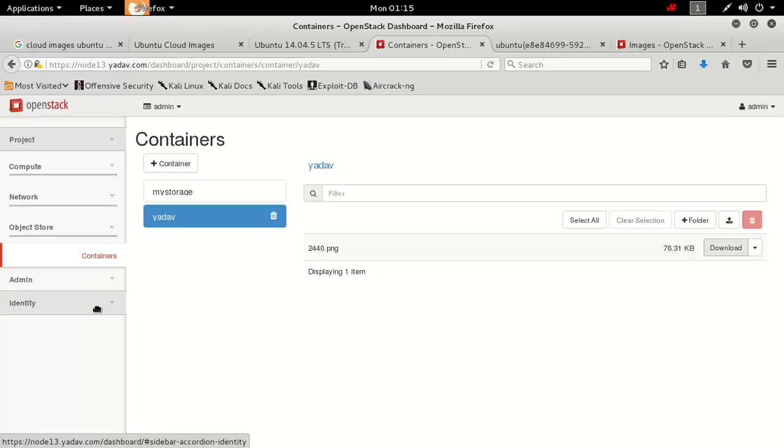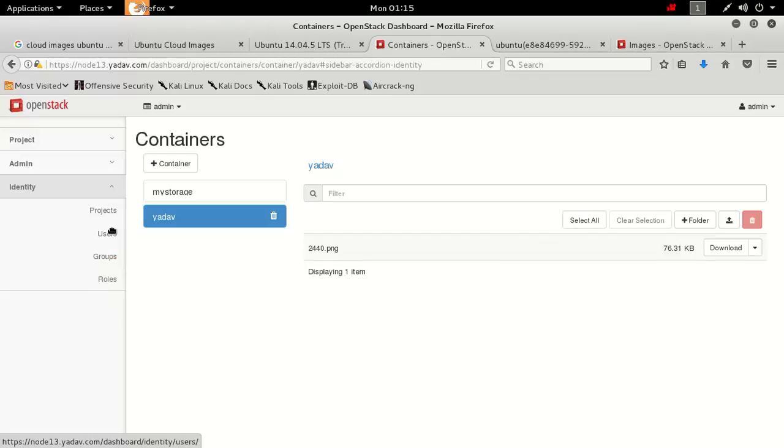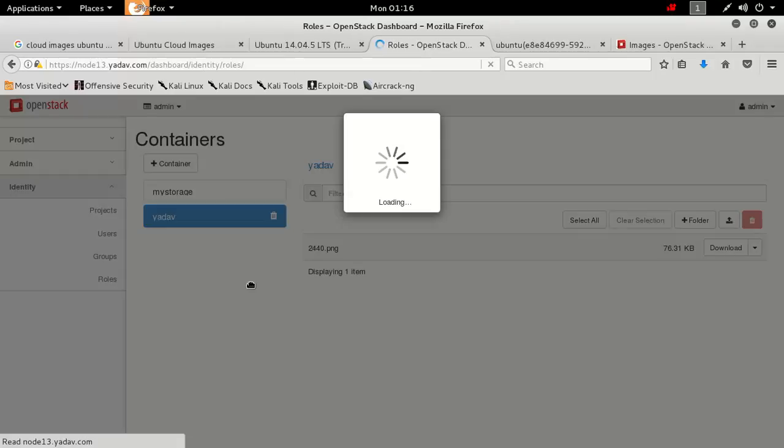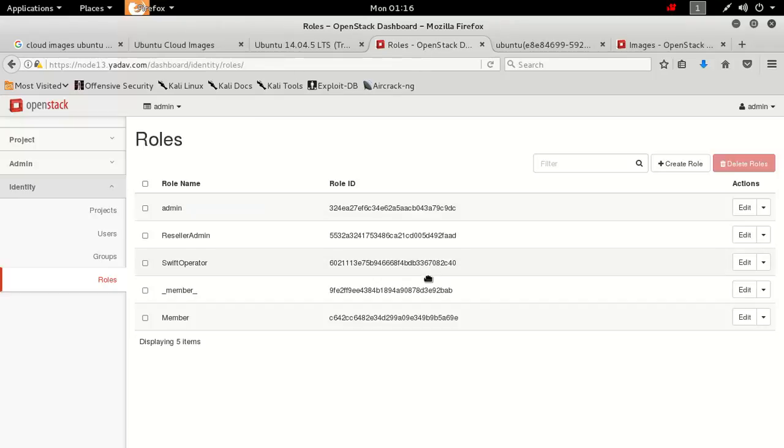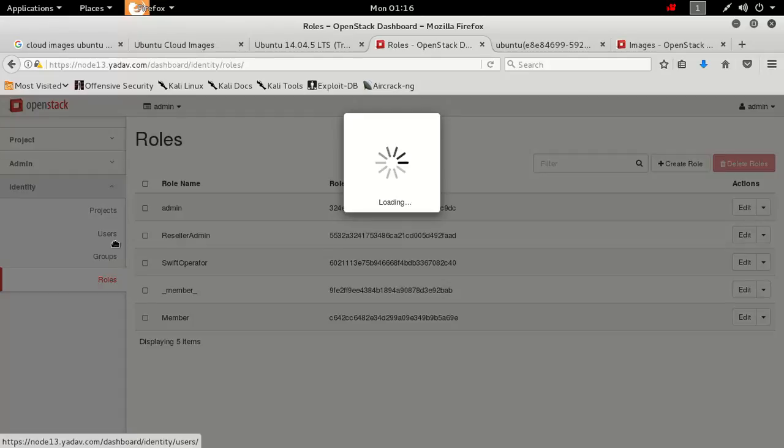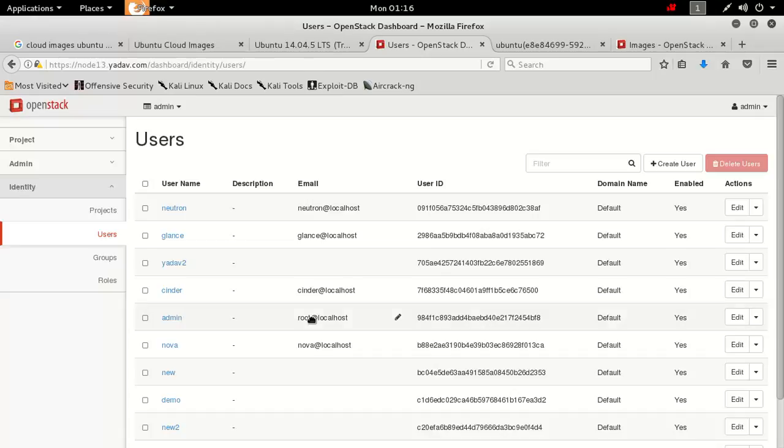The next one is identity. In identity we have multiple things: projects, groups, users and roles. First I would like to tell you about roles. There are some internal roles like Swift operator and all that, and the main roles are admin and member. Member means normal member and admin is admin. I'm creating a new user. You can log in as the new user after creating it from the web portal. I would like to show you then how we can log in. Create a user.